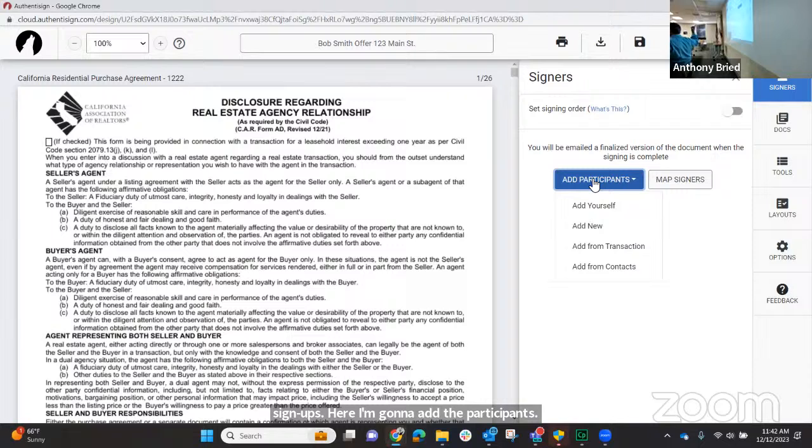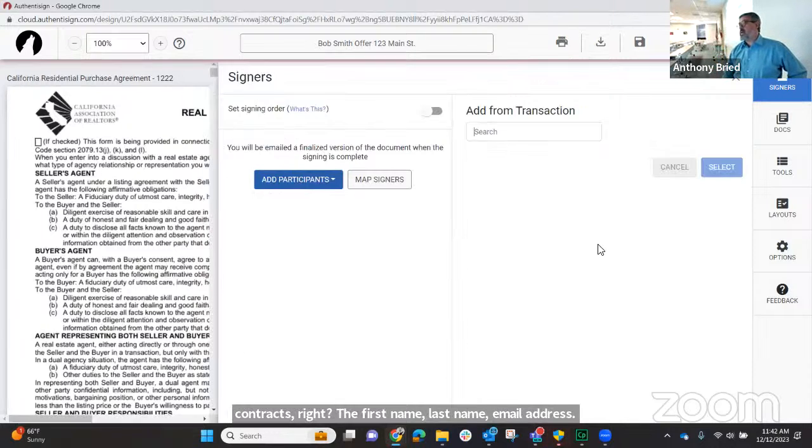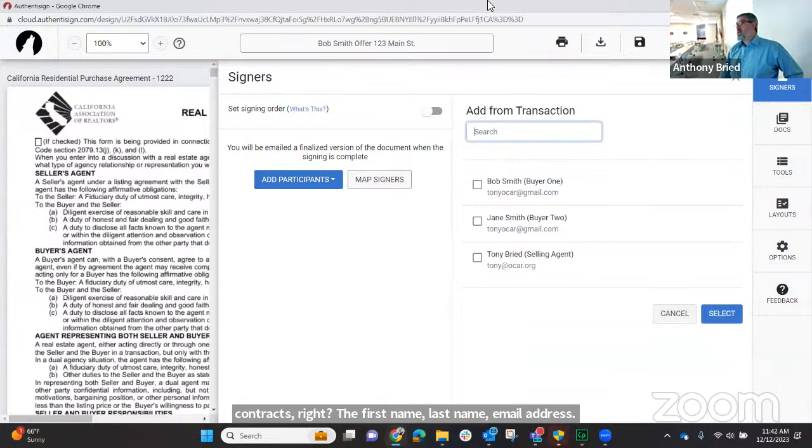Anyone? On my list of choices here of adding a participant, where am I going to add my signers from? From the transaction, right? I've got their name on the contracts, right? Their first name, last name, email address. So here I'm going to select add from transaction. You all of a sudden notice here that it now references Bob Smith, Jane Smith, and of course myself.